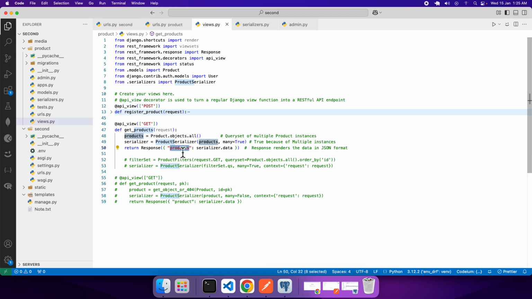So this is the key by the name called product, which I have given. You are free to choose whatever key you want. So inside the serializer.data, all the data will come back to the front end. Okay, so let's see this whole thing in action right now.